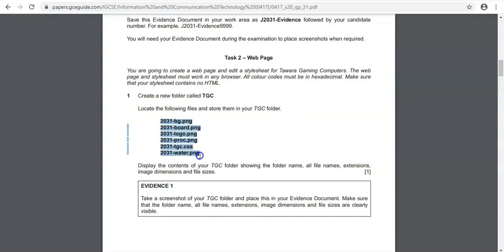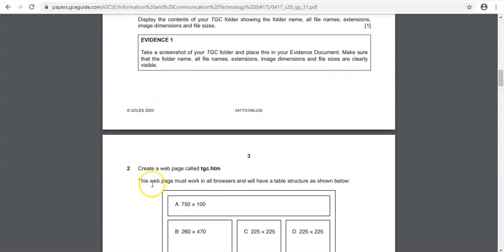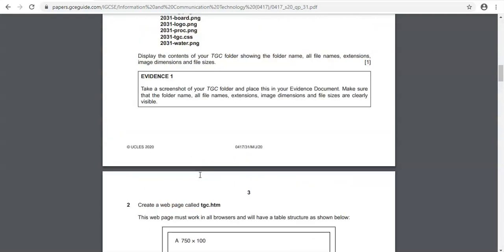All of these files we want to put into this folder that we create, and then we're going to take a screenshot of what is in this folder. You see, after step 1, then it starts going to FrontPage. Here you would open up FrontPage and create this web page. Select file, new, blank page, etc.